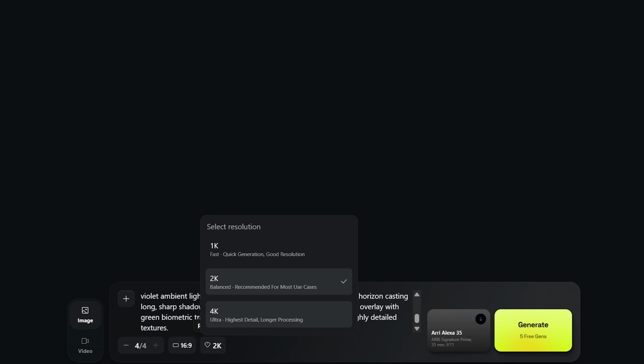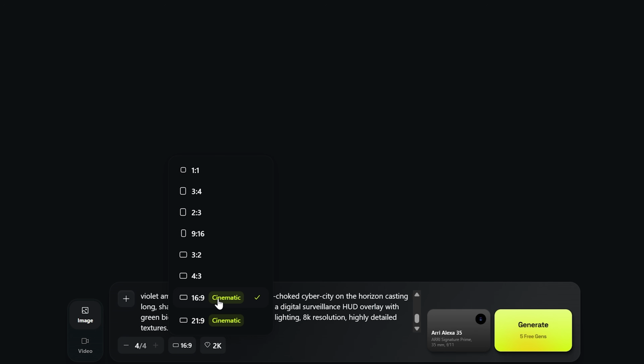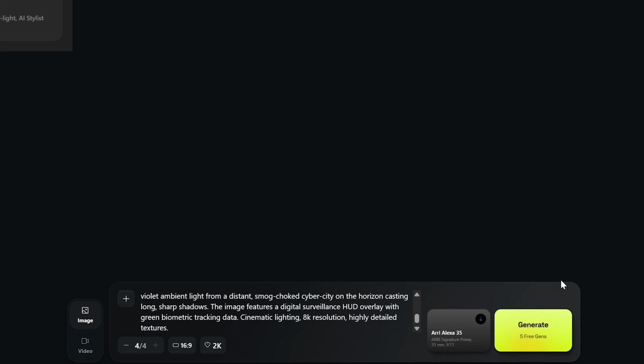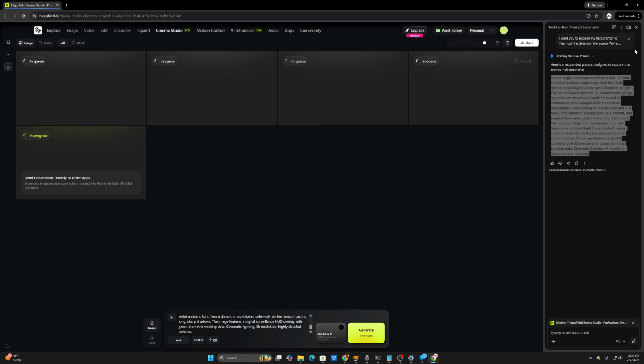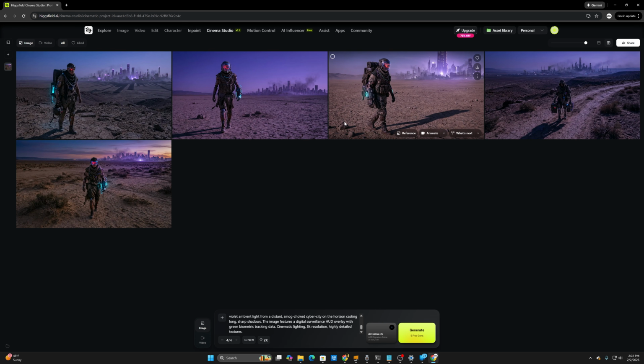We can also adjust the resolution. I'm just going to go with 2K. And then for aspect ratio, I do want it to look cinematic, so we're going to keep it at 16:9. So let's also click generate here so you can start to see this. These generations came back pretty quickly. I think so far these look really great.